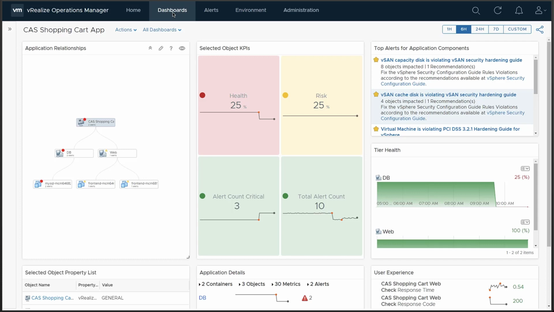From the homepage of vRealize Operations, we're going to click on dashboards and bring up our dashboard that has our shopping cart application. It's a generic shopping cart application for a company that maybe sells hand tools or power tools, hammers, all that good stuff. It has a web tier and a database tier, so we can see our front end VMs here, as well as our database VM.